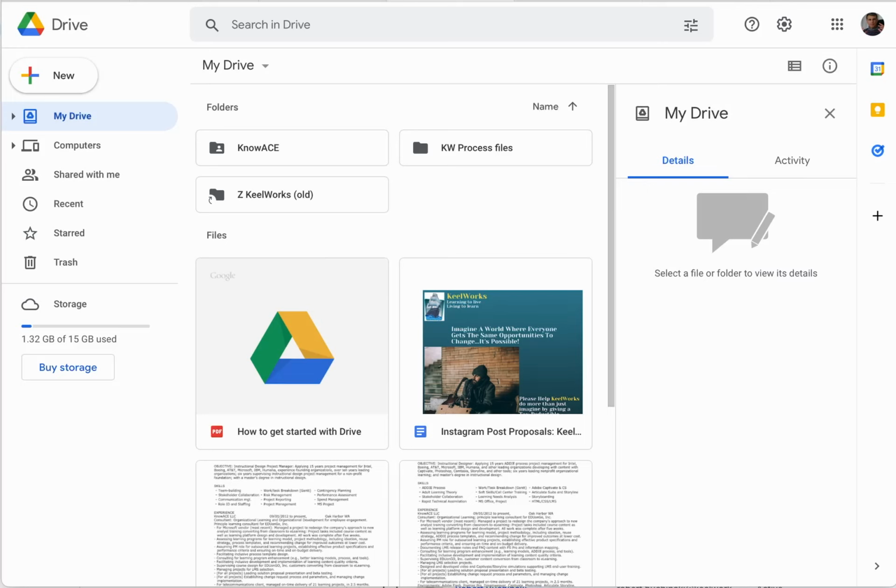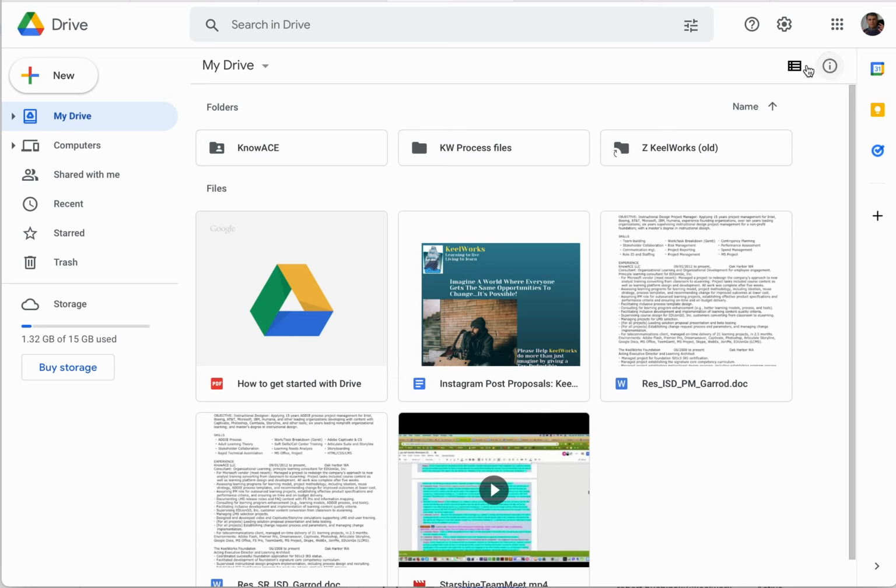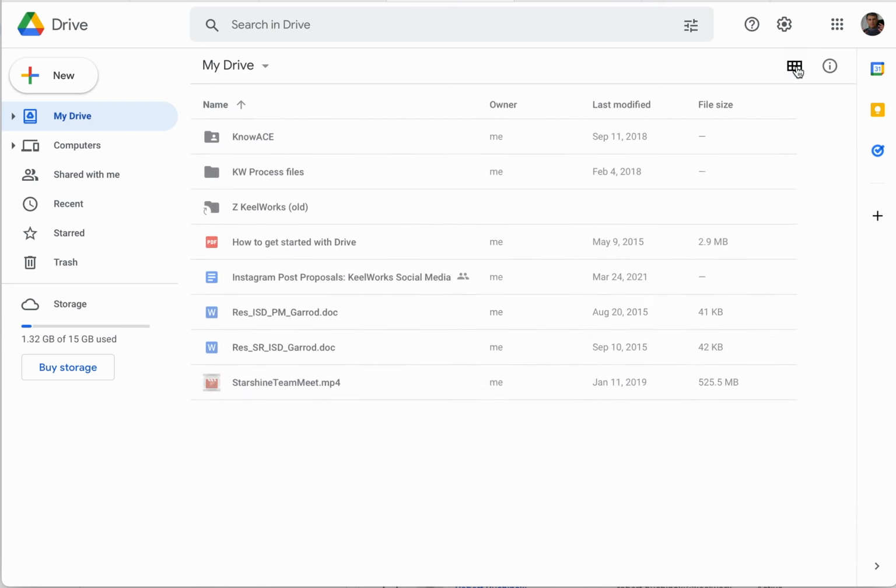I'm going to teach you a little bit about Google Drive as we need it for KeelWorks, the internship. First thing I recommend is that when you get to your Google Drive, click on the I to get rid of that little panel on the right. And also click here to make sure that your files are showing in a list version like this. It's much easier to work with.